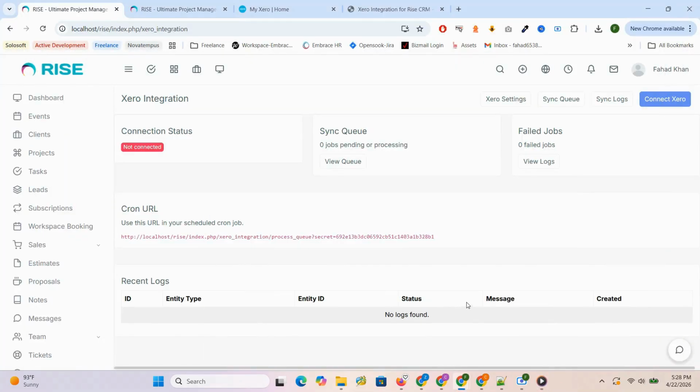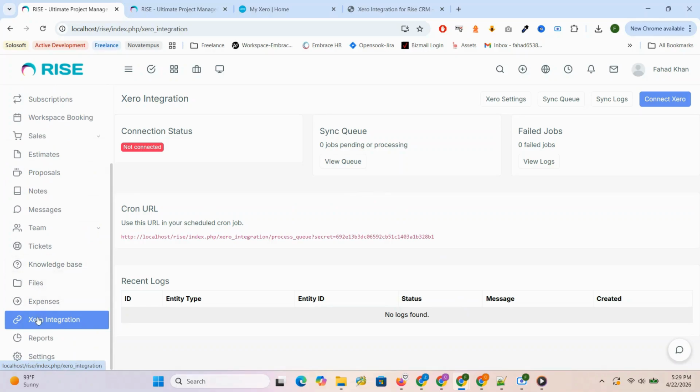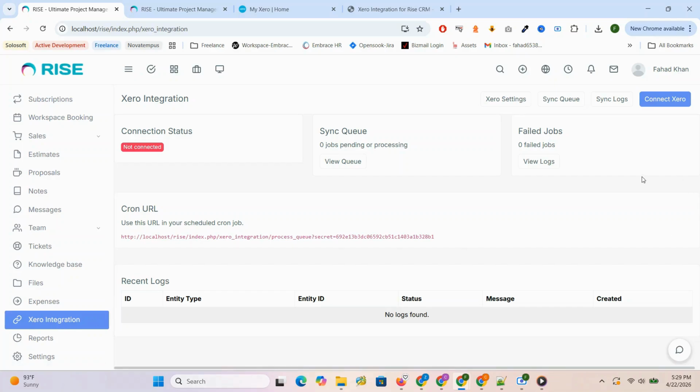Here we are inside Rise CRM, and from the left menu, you can see the plugin called Xero Integration. This plugin adds a dedicated integration area where the administrator can manage Xero connection settings, queue, processing logs, and manual sync actions. The purpose of this plugin is to create a reliable sync layer between Rise CRM and Xero. Let's begin with the dashboard.